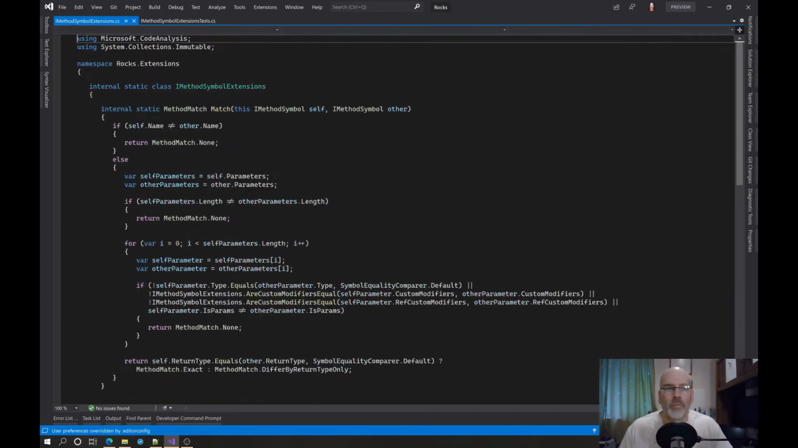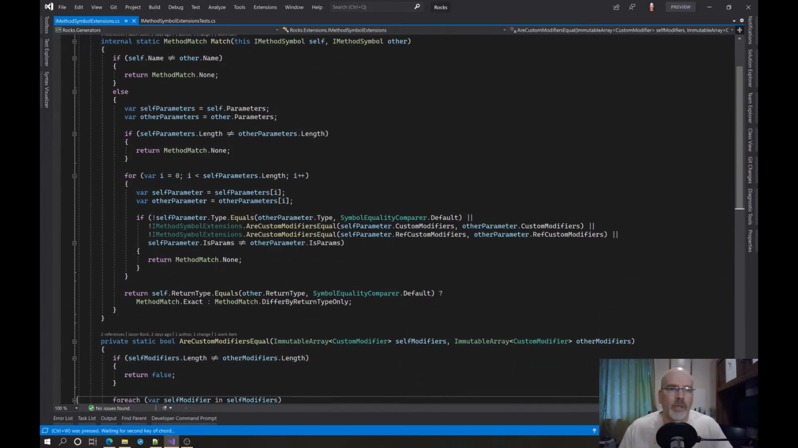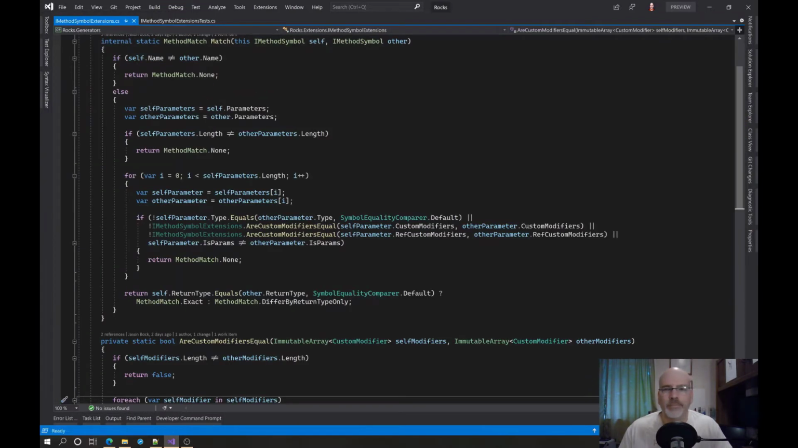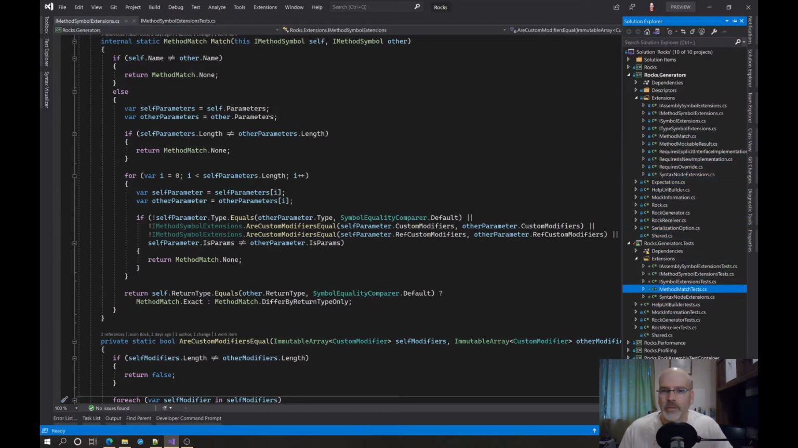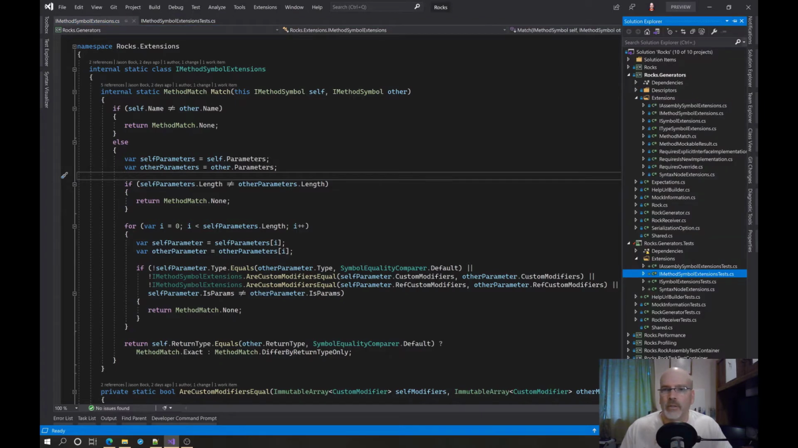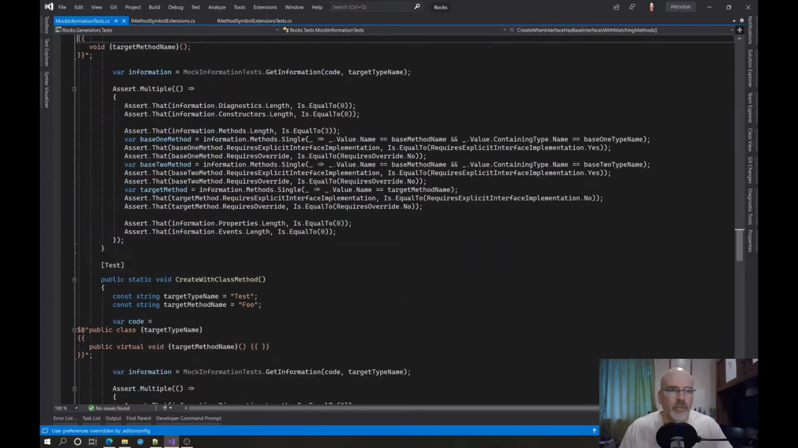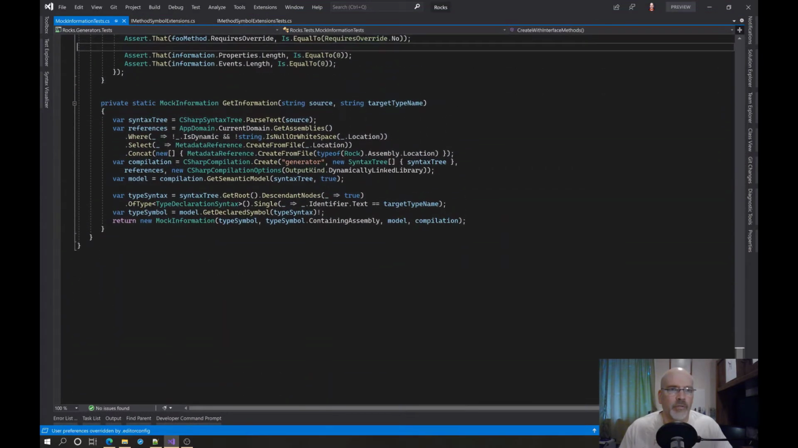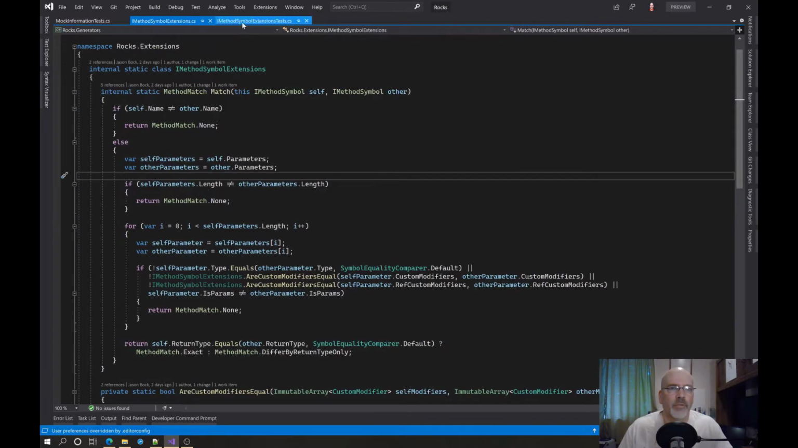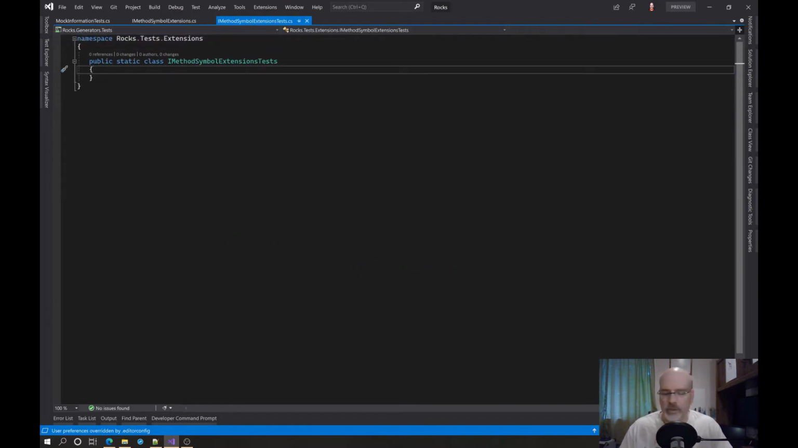So method symbol. We can see match. Why do I have, oh, yeah, I don't need to test an enumeration. What I do need to do is test this and say, do we have matches? Okay. So let's come into here because I feel like I'm going to be pulling a lot of this code generation stuff together. So method symbol. The first thing we want to test is matches.